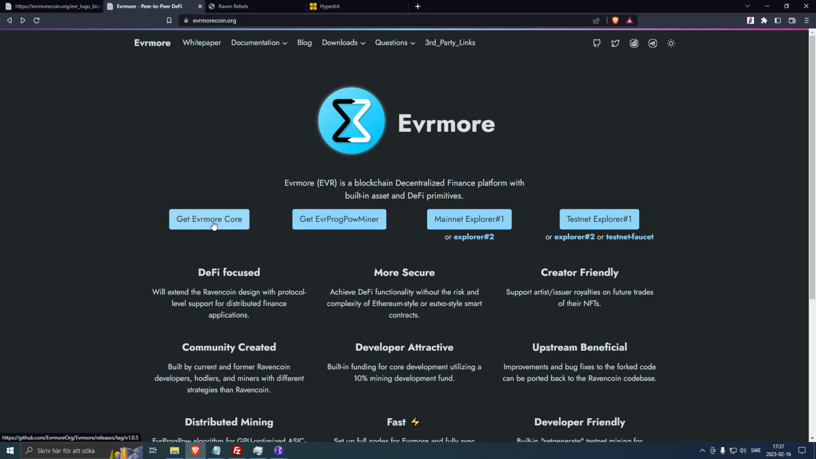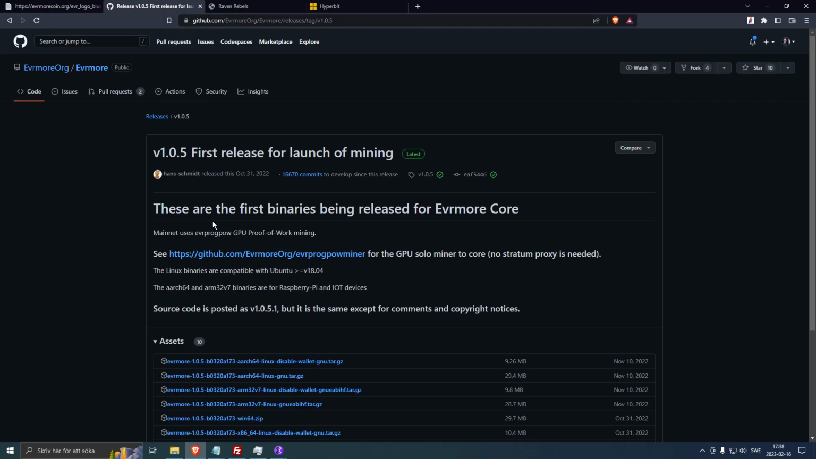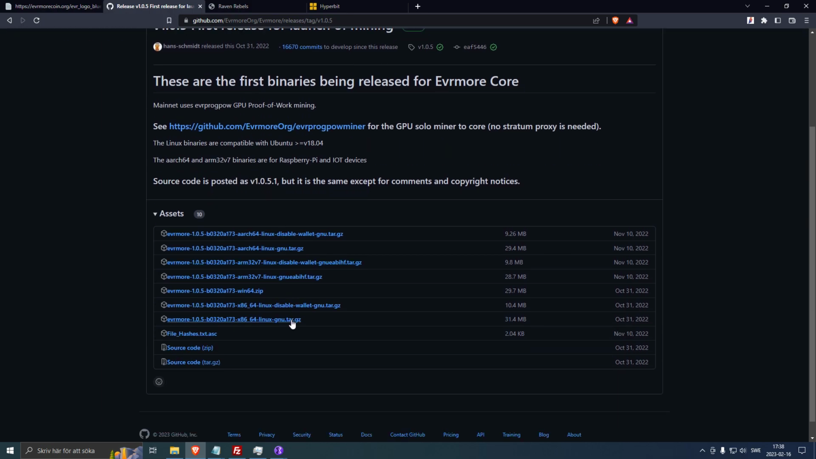First you have to click on Get Evrmore Core, which takes you to GitHub where you download, depending on what operating system you're on, your OS. In our case we are on Windows right now, a 10-year-old Windows machine. Anyway, so we have already done that.